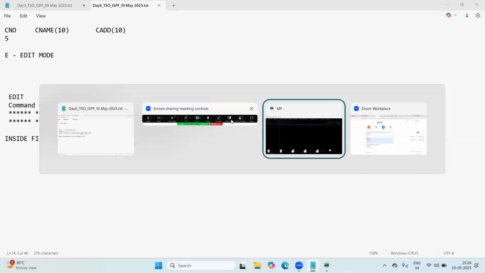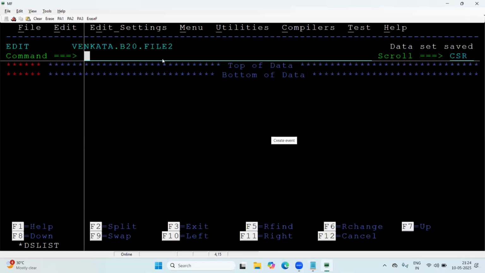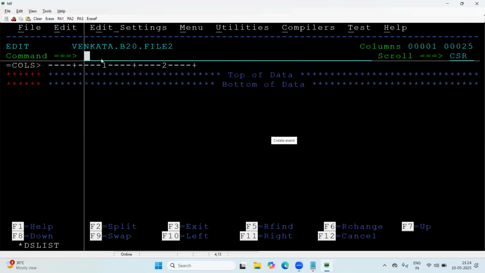Now, I want to know the column numbers. This is the first column, second column, third column, fourth column, fifth column, sixth column, right? So how do you know the column numbers? We type COLS. So COLS is used to know the column numbers at the file level. Is it clear? Yeah.